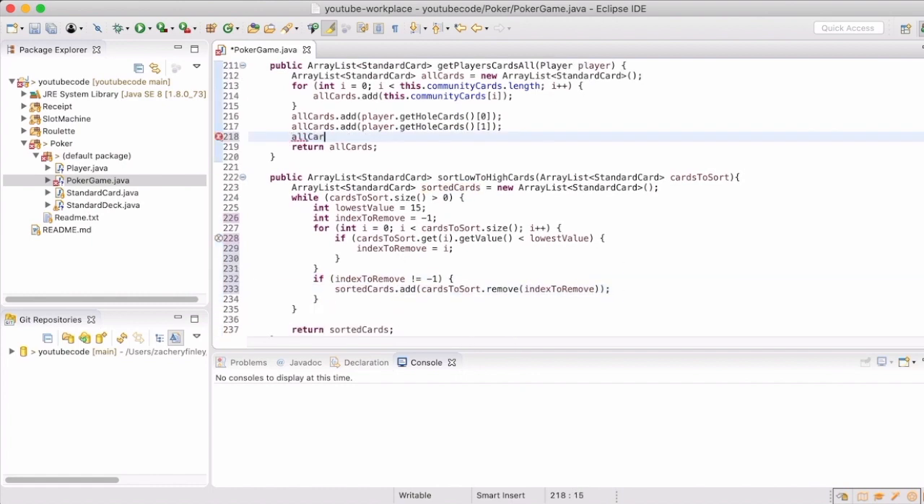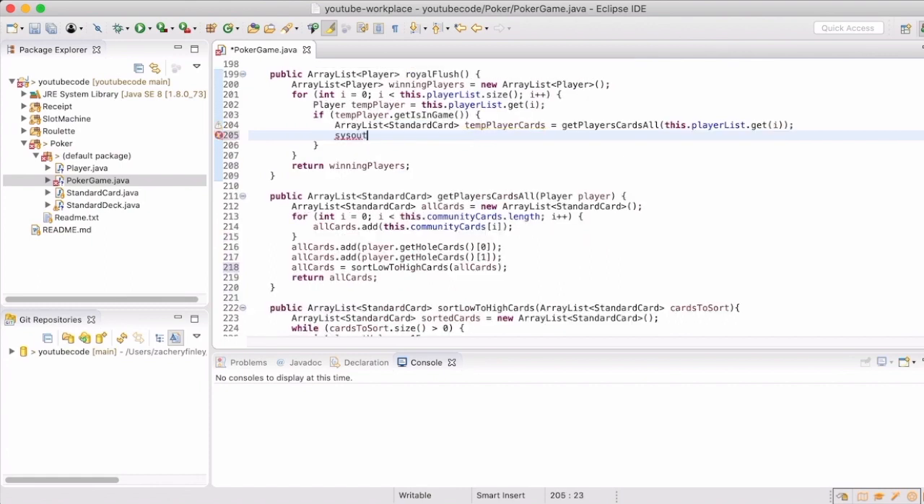Now that we have the sort low to high cards, we're just going to add that as part of the get players cards all. So we'll always get returned a list of cards from value low to high.